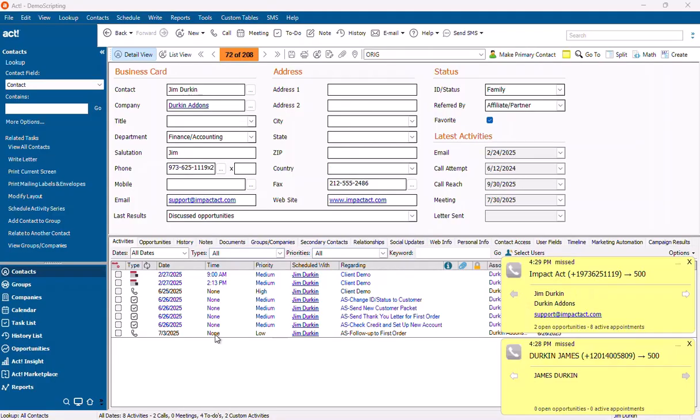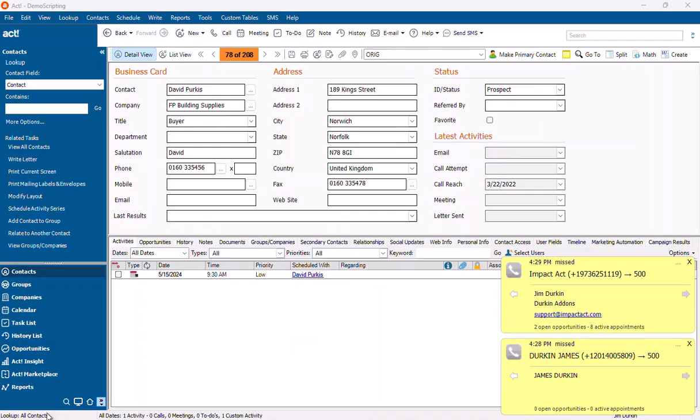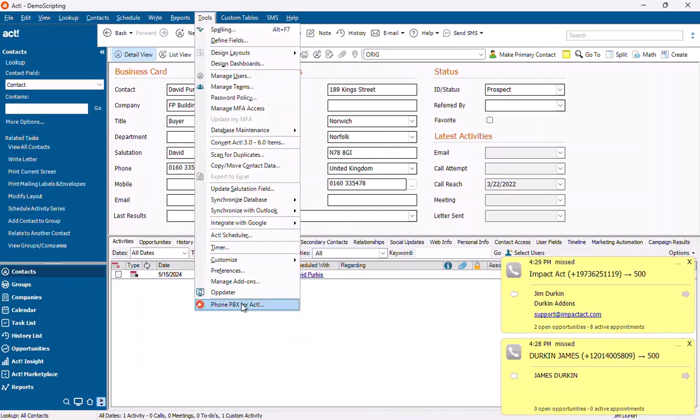Let's go to Jim Durkin's record. And I'm looking at Jim Durkin's record. I can do whatever I want with it. And when I'm done, I can go backwards to it. Now, we do have an option on here. We said we had options.